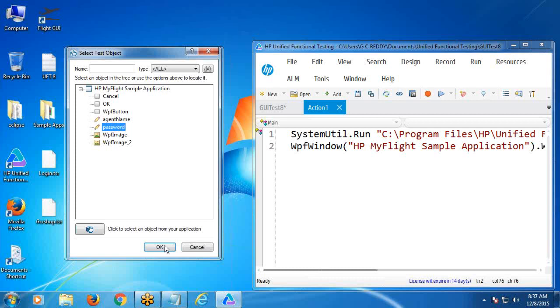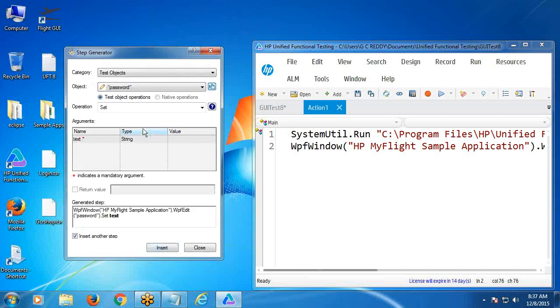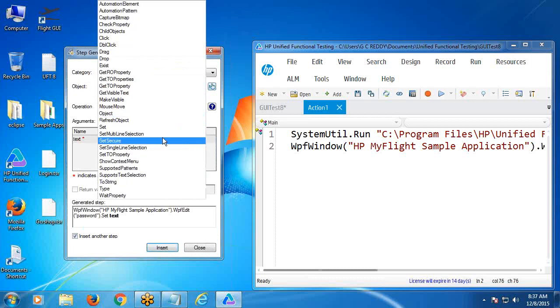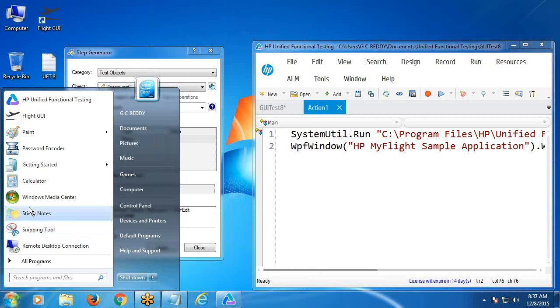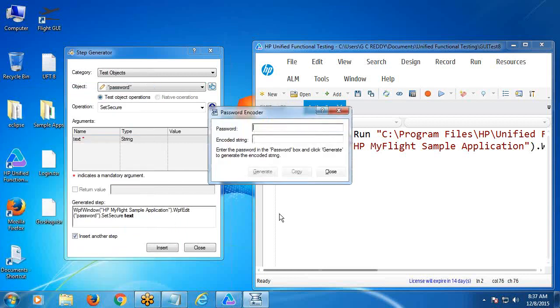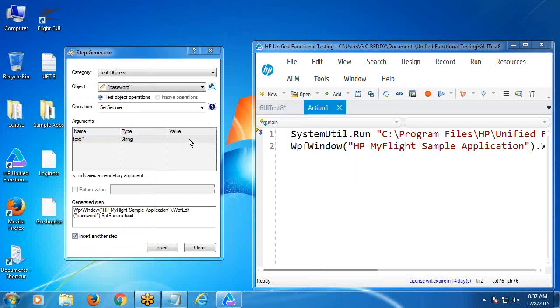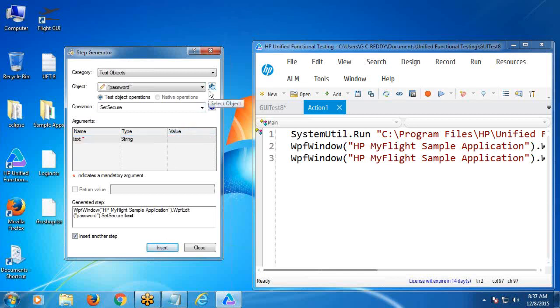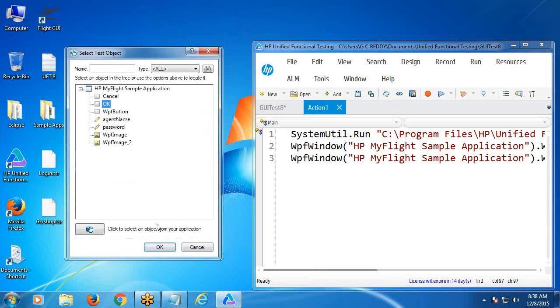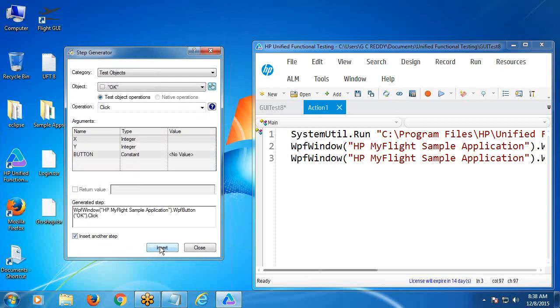Again, click the password. It is showing the Set method. If you don't want the Set method, you can change the method. Set secure method. Encode the value using the password encoder tool. Generate, copy, close, enter value, the encoded value, then insert. Next, last step, click this hand icon, select the OK button, click OK. Insert. Steps over.